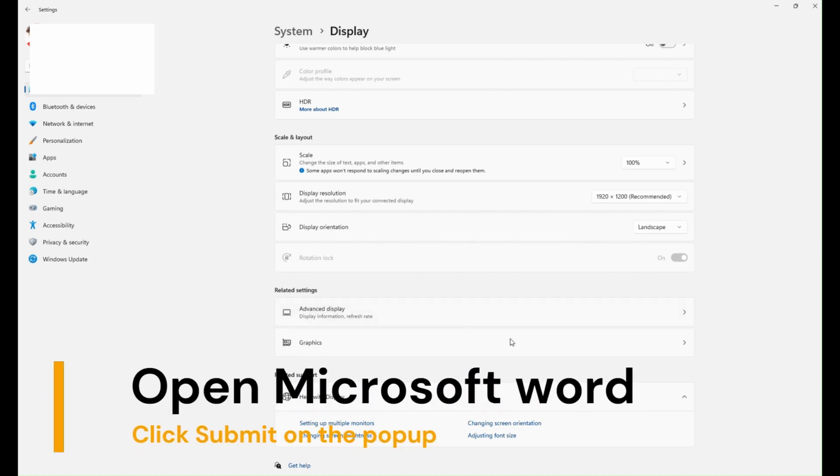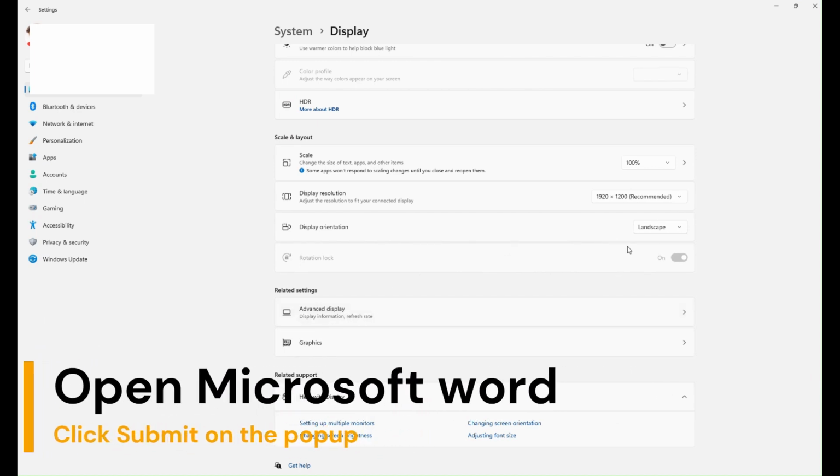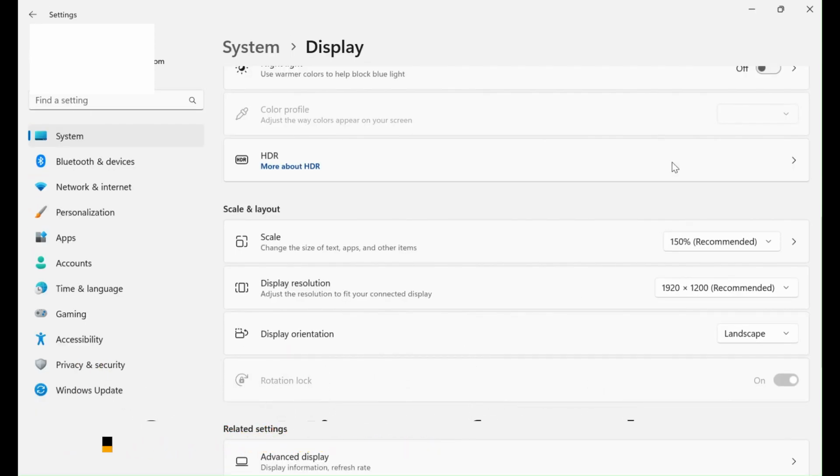Now open Microsoft Word or Excel. You will get the option to select Submit on the pop-up. Microsoft will not bring up the pop-up again.